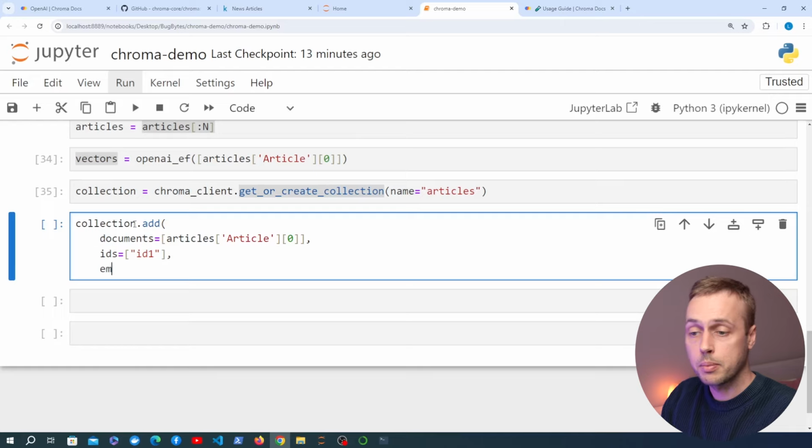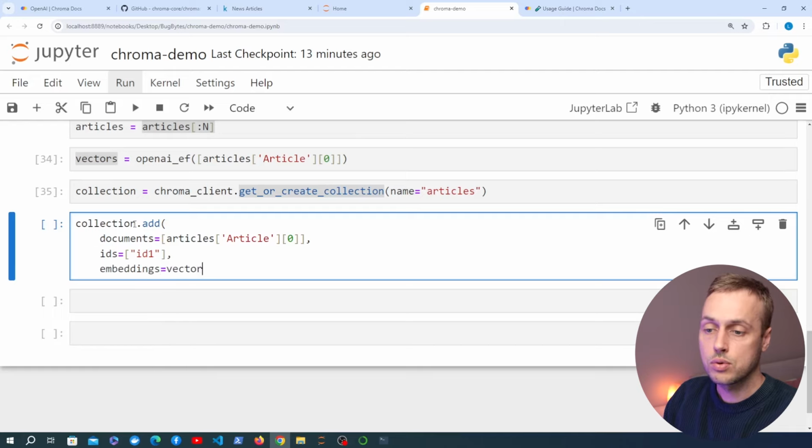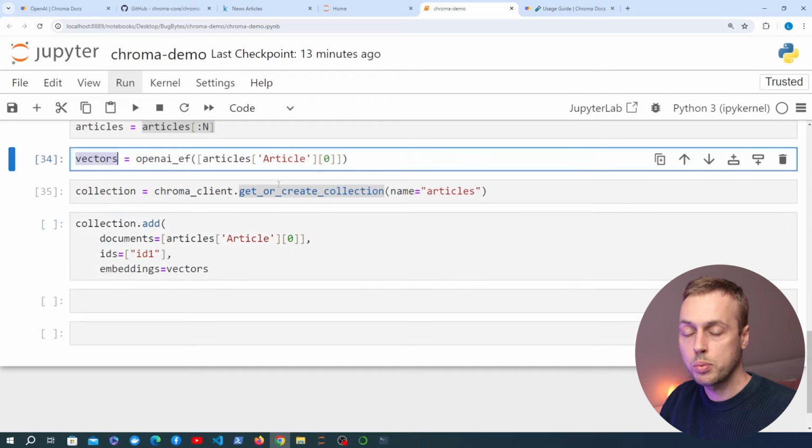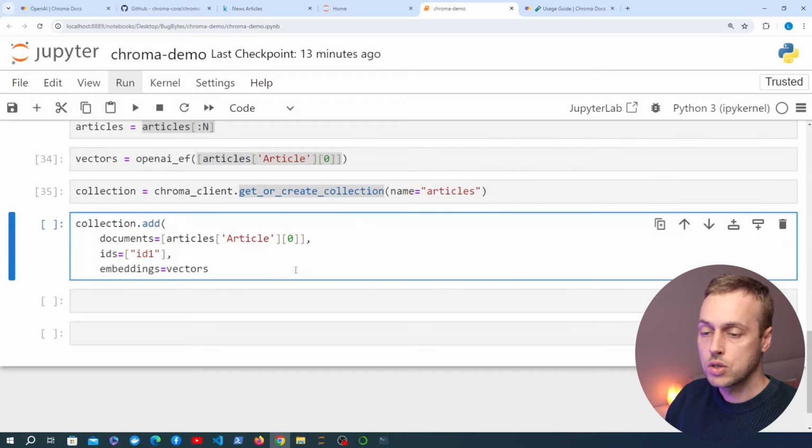And then what we're also going to pass that we didn't pass before is some embeddings. And we're going to set that equal to the vectors that we got back from OpenAI when we passed this article to the OpenAI API. So that list of vectors for each article that we got back, we're going to set the embeddings keyword argument to that.